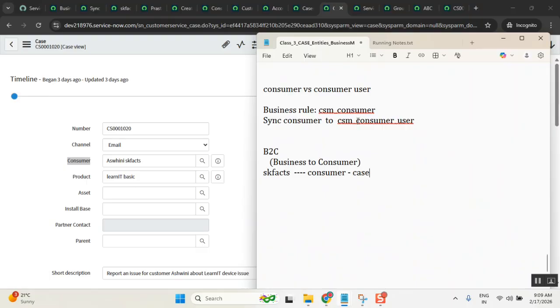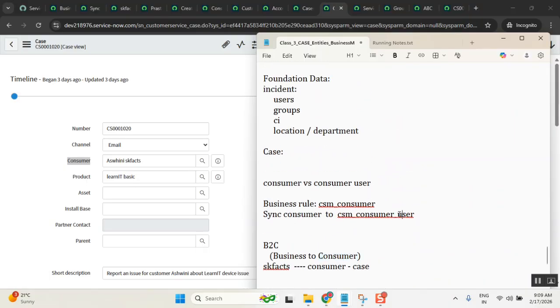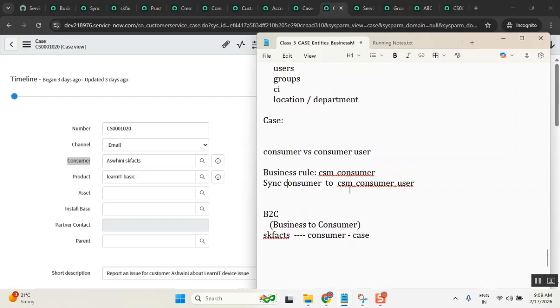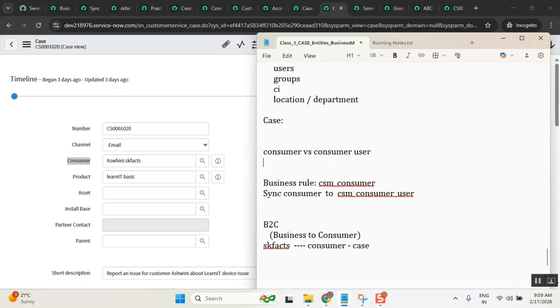And here consumer is the most important terminology. Now also consumer user. So what is the difference between consumer and consumer user is an important interview question. Anyone? What is the difference between consumer and consumer user? Simple. Why did we create consumer users today? To access the system.